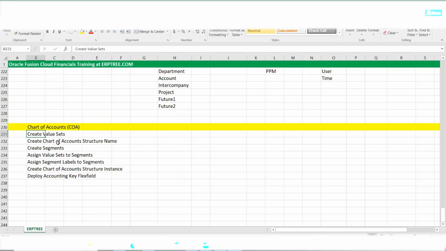So after completing all these setups, you have to create the companies list in the company value set, the department values in the department value set, and within the account value set, all the accounts. Until then, you should not create them. After deploying the accounting key flex field, we have to do it. What does deploying the accounting key flex field mean? We'll see that. We are just discussing the steps. So after deploying the accounting key flex field, we have to create values in the value sets.